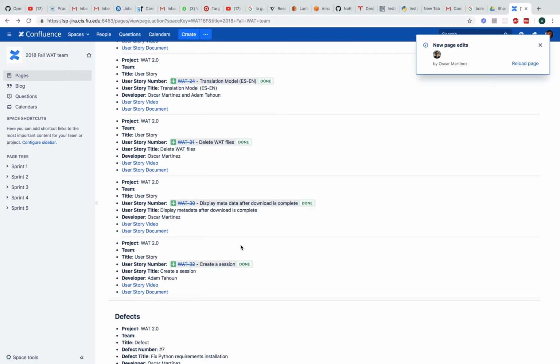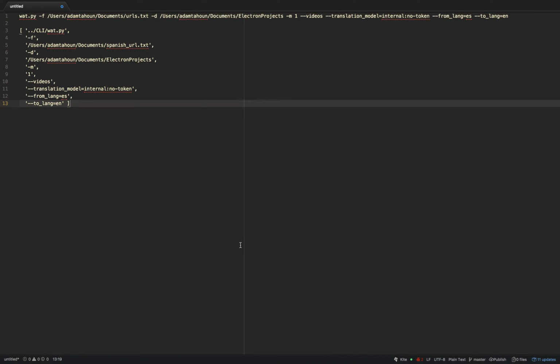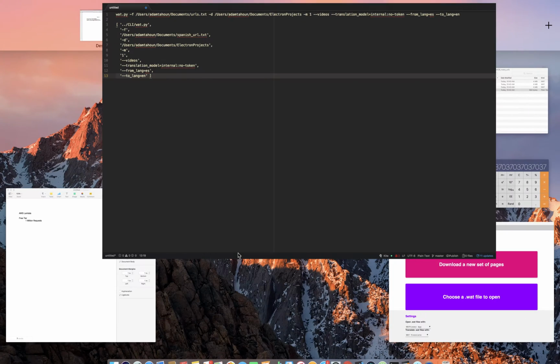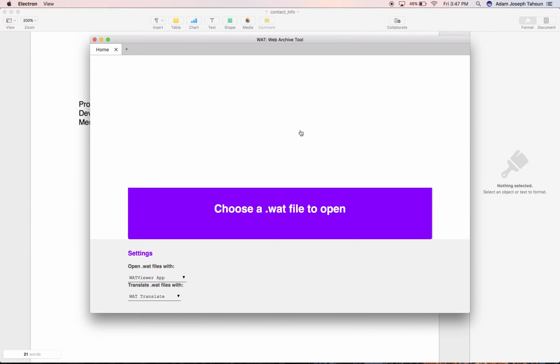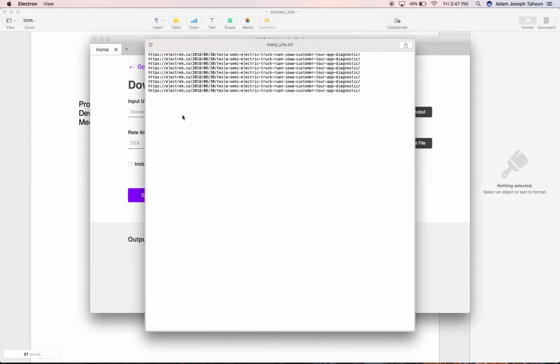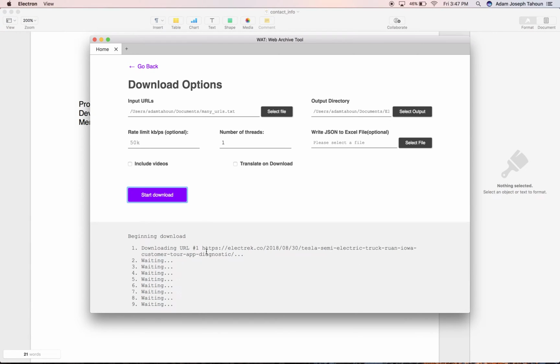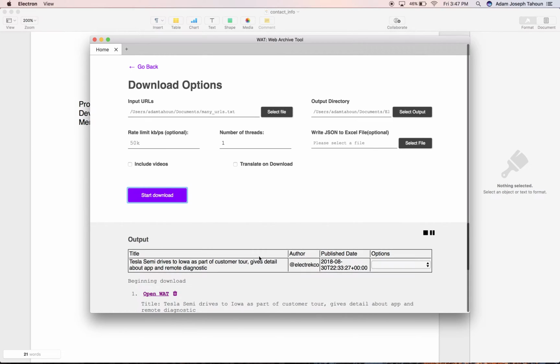So I'm going to go ahead and give a quick demonstration and then dive into the code a little bit. Let's see, where's our WAT application? So I'm going to download a set of URLs. As you can see, I have about 9. And I will save them into this directory. And I'm just going to start downloading. And as you can see, we start downloading them, and these will all get stored in a session.